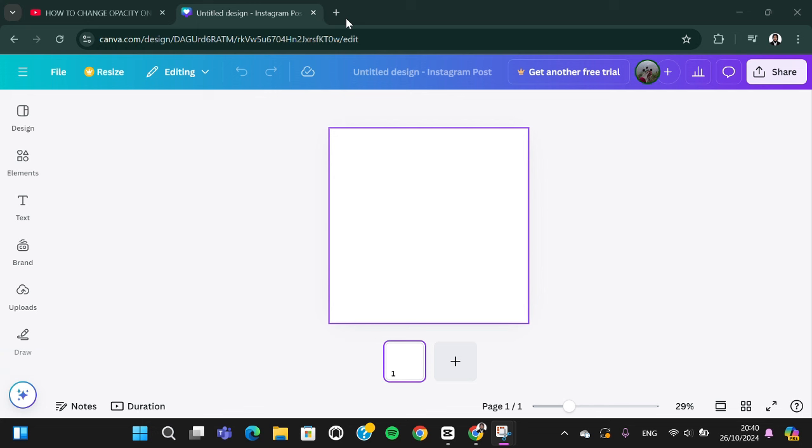In today's tutorial, I'm going to show you how we can create a transparent background for our image in Canva. Okay, let's get into it guys. Here I have opened my design in Canva, and if we want to create a transparent background for our image, we can use the background remover feature.